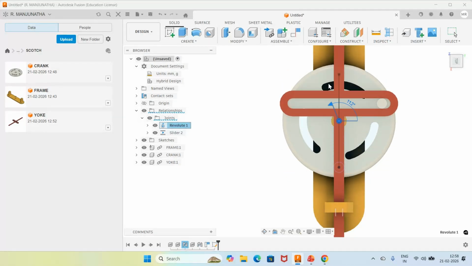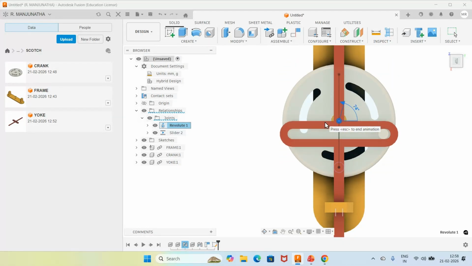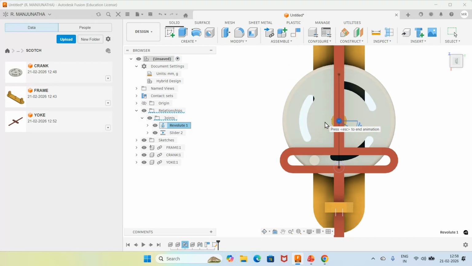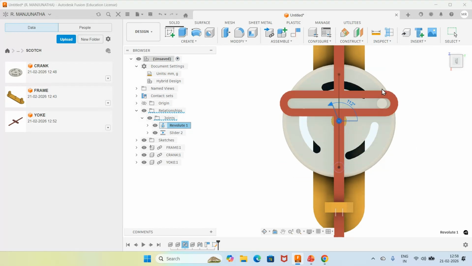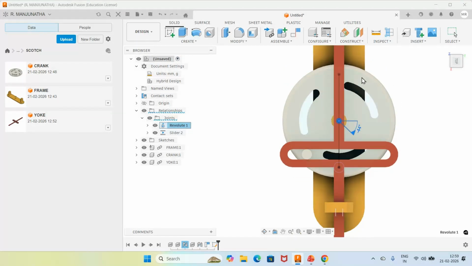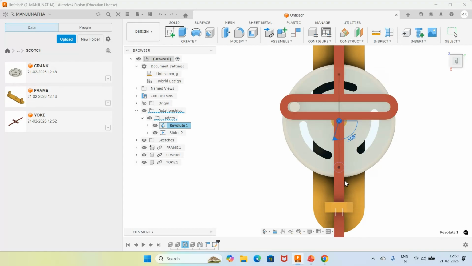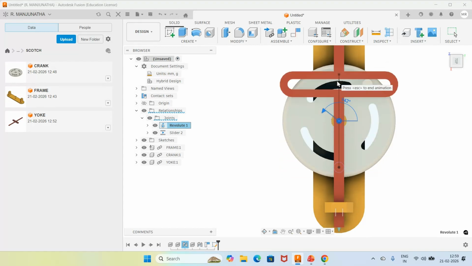This is how I will be able to prove the Scotch Yoke mechanism of the kinematics of machines, where the rotary motion of the crank will reciprocate the slider motion of the yoke.